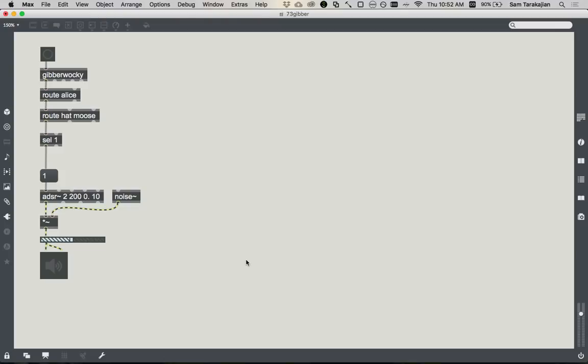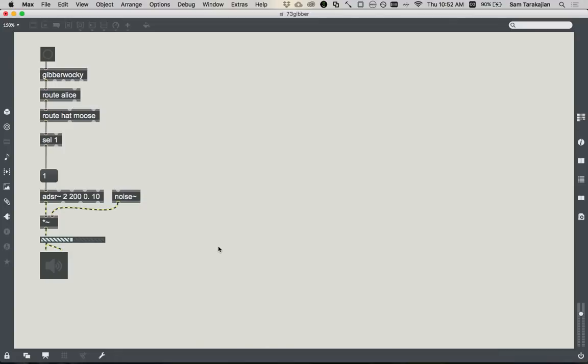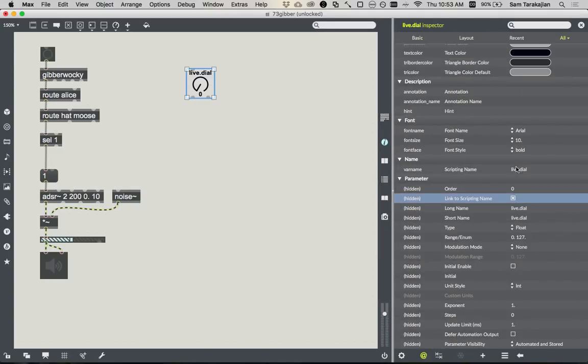We can go a little bit further. So say, for example, we don't want these all to have the same amplitude. It's a little bit annoying. Right now we're using the namespace, but let's use this params thing here. Probably a little bit hard to see in the YouTube video, but basically one thing you can do is anything that has a scripting name in your Max patch is something that Gibberwocky can pick up on and sequence from inside this text-based sequencer. So if I make a live.dial, for example, and then open this inspector, change the scripting name to hat_v, change the long name to hat_v, and the short name to hat_v.